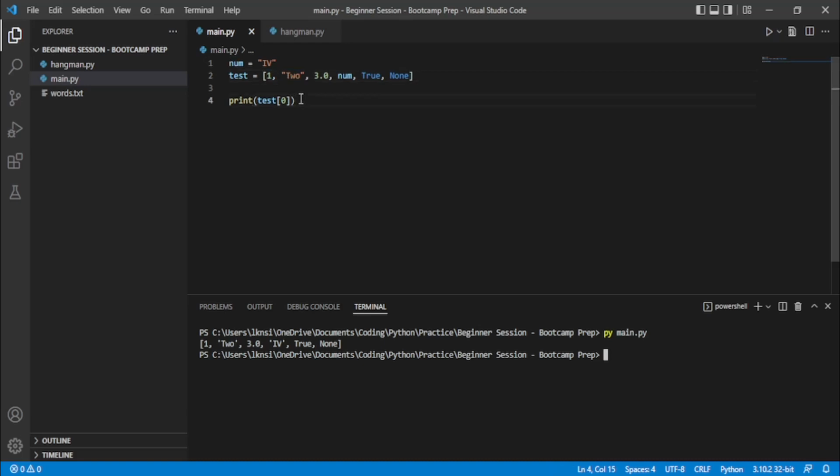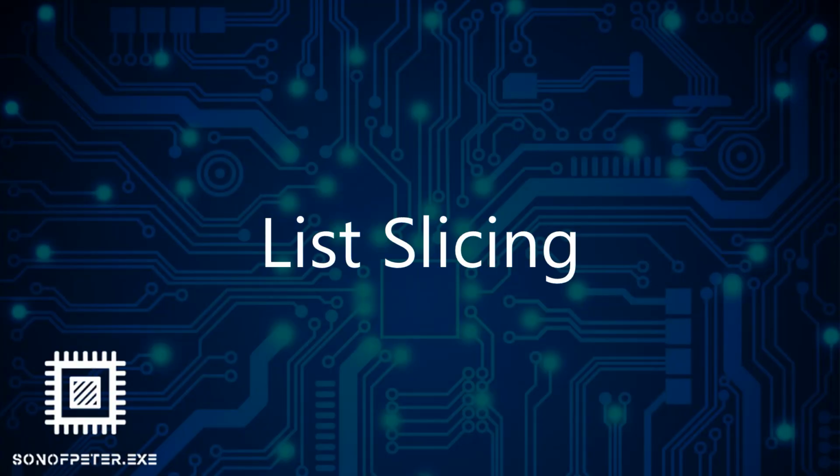Let's just look at that quickly. And there we have it. If we look at the index 0, we find the value 1. If we look at the index 4, we find the value true, because even though the fourth value in the list is 4, the fourth index in the list is true.